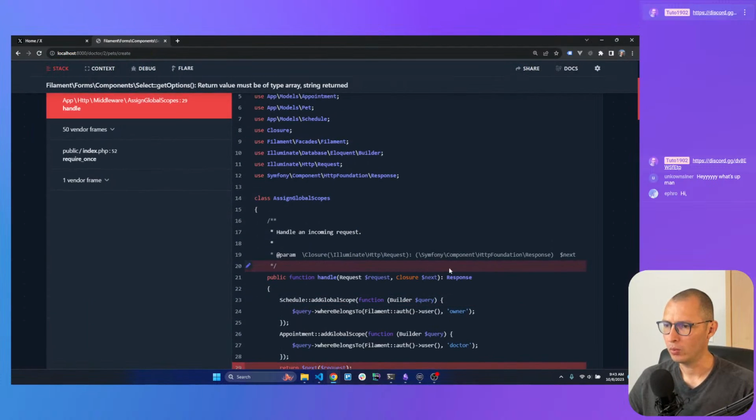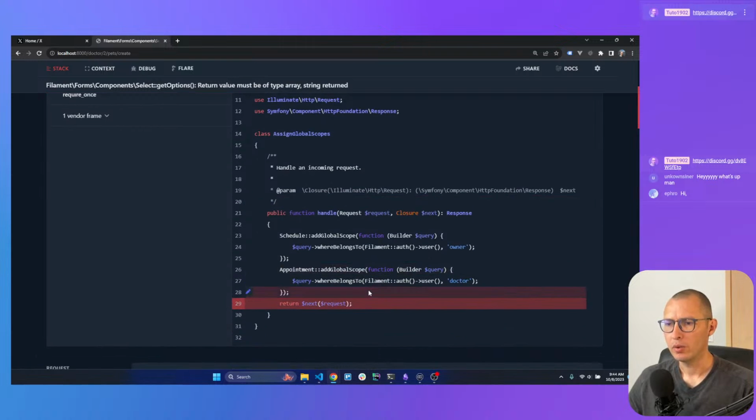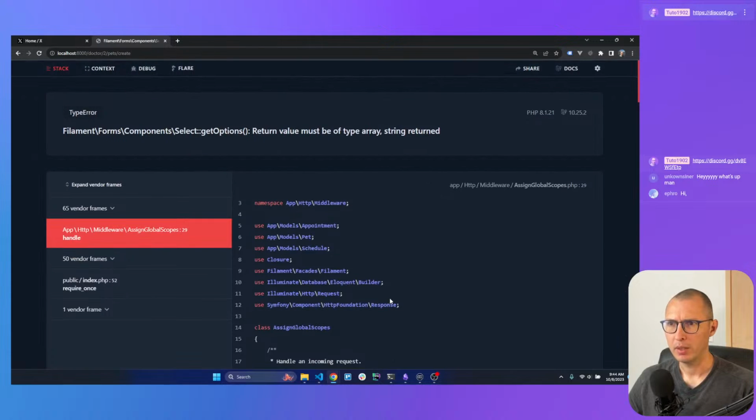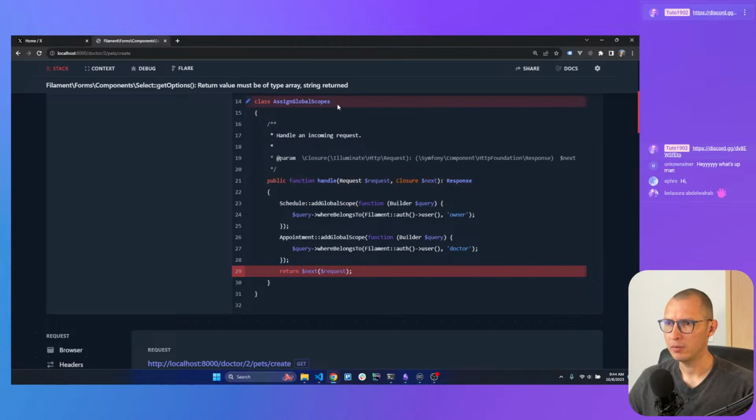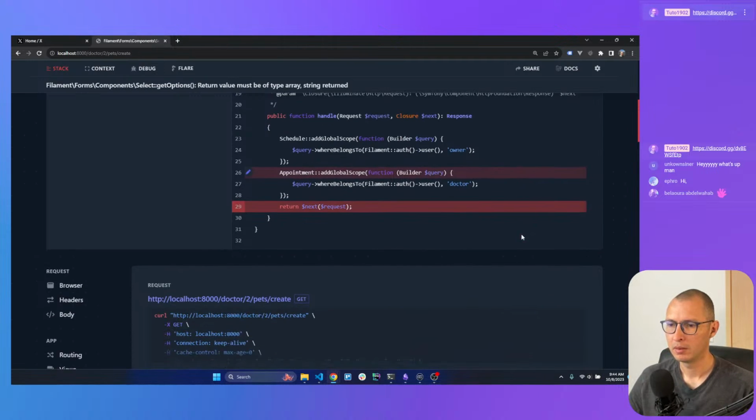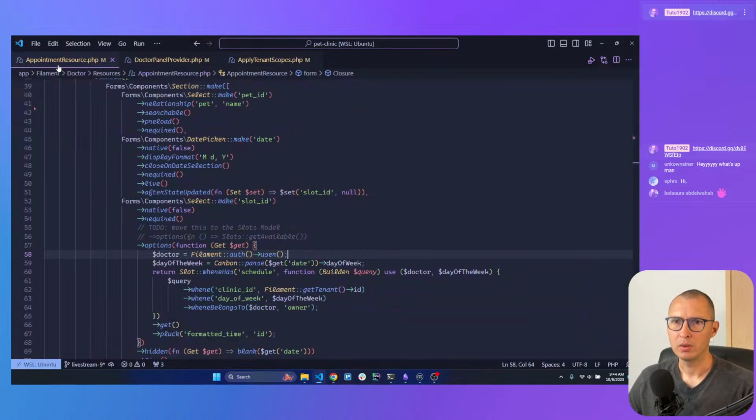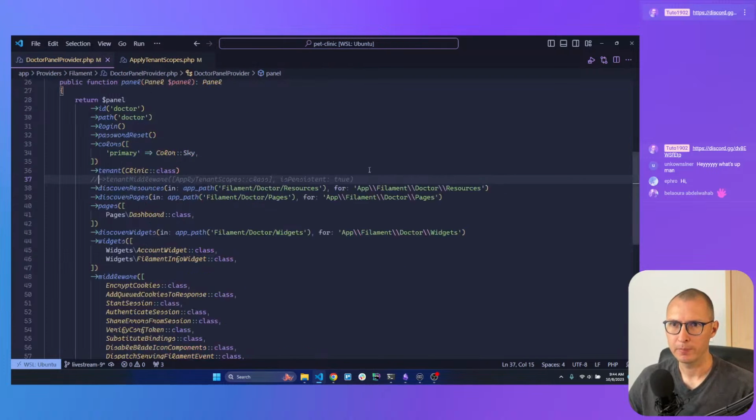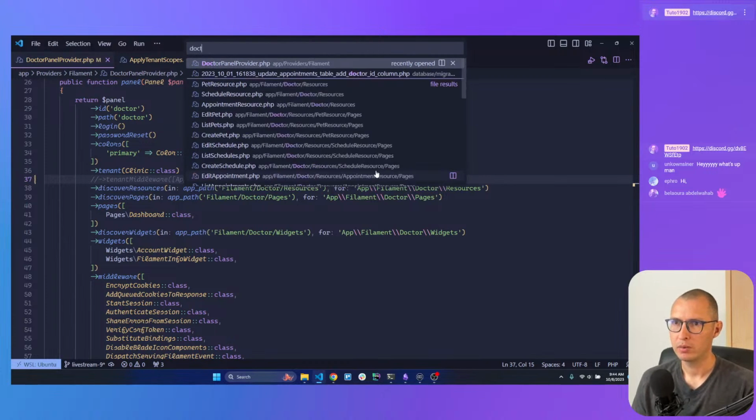Oh, okay. So this is a different place. Now we're getting a different error. Select options, return value must be an array. This is a different scope. Apply global scopes for schedule and appointment. Oh, this is in pets create. I'm looking at the wrong resource. Hold on. I have to go to the doctor's pet resource.